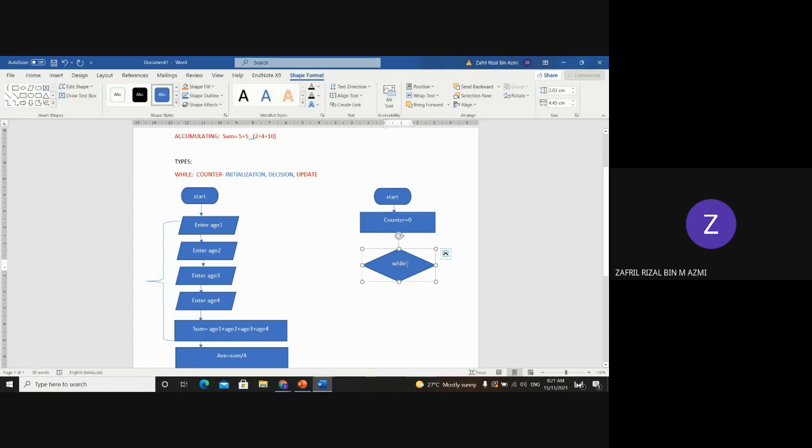While, and then we put the decision. What should be the decision for looping? The decision for looping is the decision for the looping to be terminated. So the looping needs to be terminated. So what is the termination decision? The termination decision must involve the counter. Termination means that we want the looping to stop. Where do we want the looping to stop?